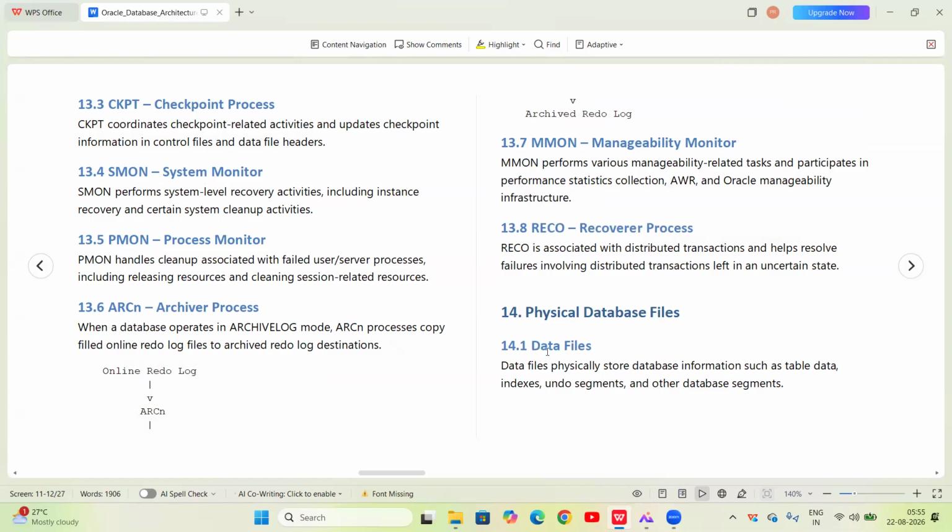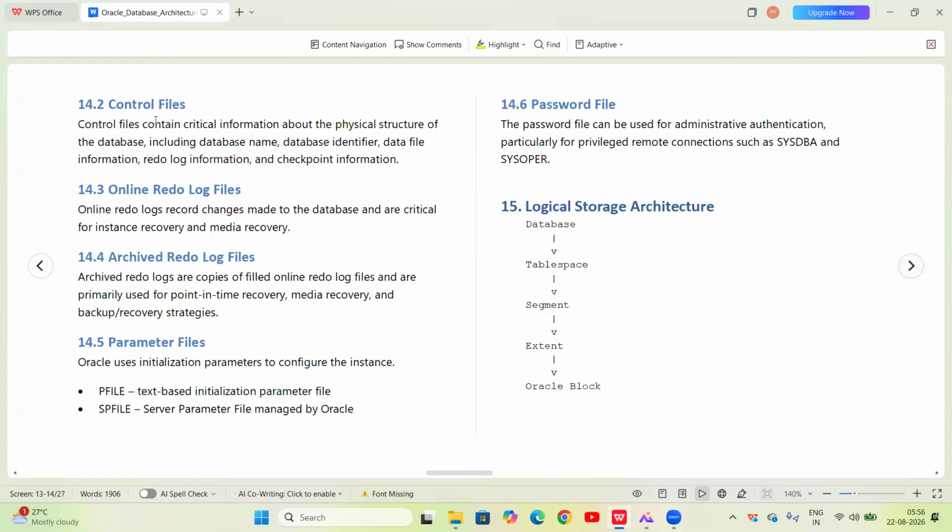Okay, physical files. Data file: what are the details contained in data files? Tables, indexes, undo segments, other database segments. Control file: it's a metadata structure containing the database name, database identifier, redo log information, checkpoint information. Okay. Redo logs are already explained.